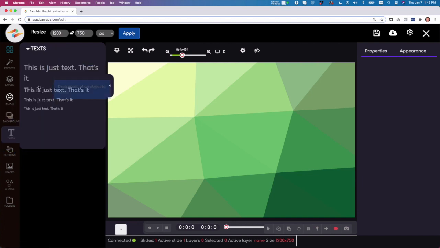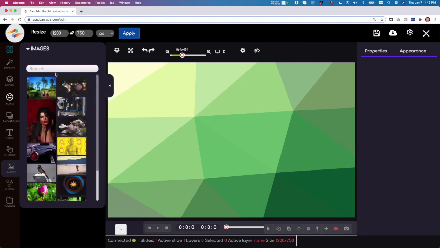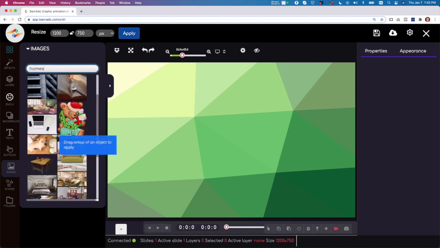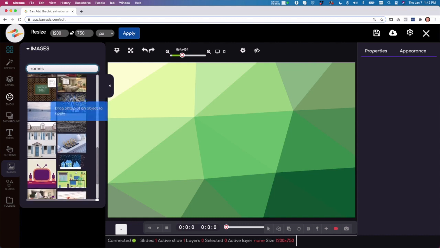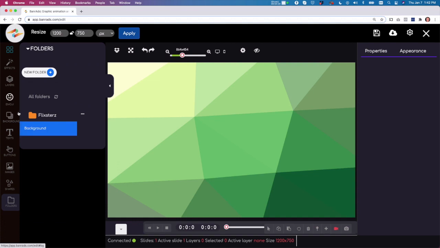Then obviously you can include a text. You can include buttons. You can include images that you can search for, right? So if you want to go and look for homes, if you're in real estate, for example, then you can see this, and you can just put any keyword in here that you want. If you want to use any shapes for your designs, you can do that here. You can have some free draw shapes here, so that you can create your shapes yourself, and you have different folders that you can select.